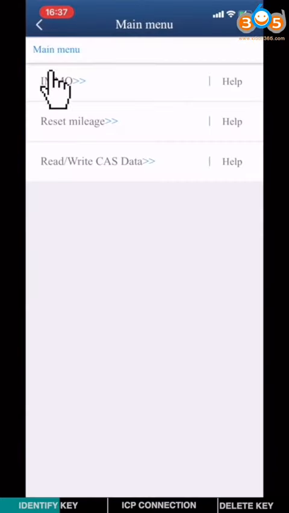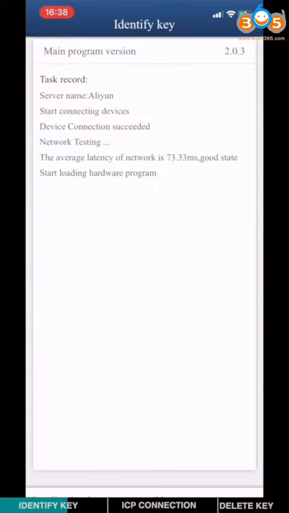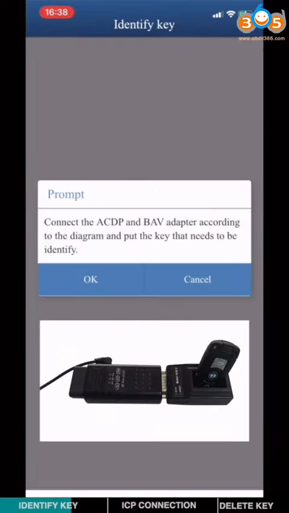Choose Immo. Choose Special Feature. Choose Identify Key. Connect the ACDP host and the BAV adapter. Plug in the key that needs to be identified.